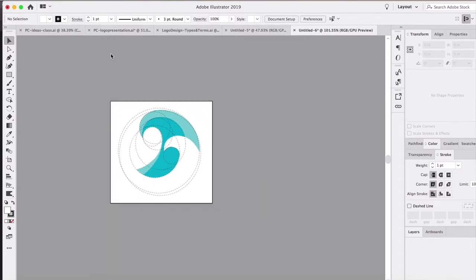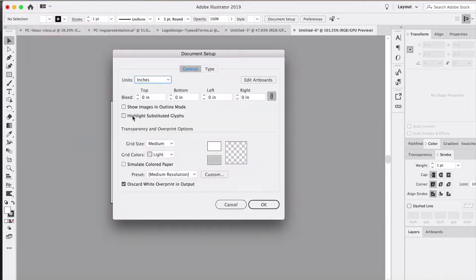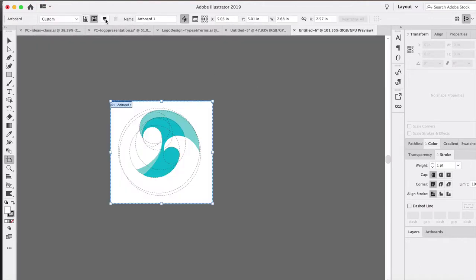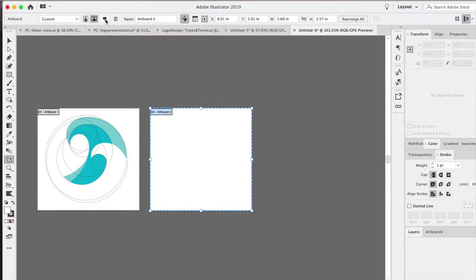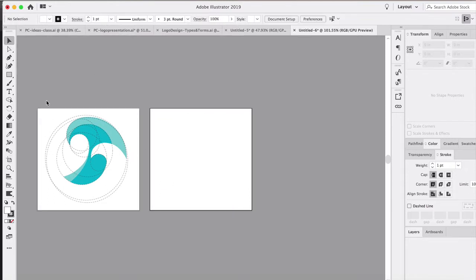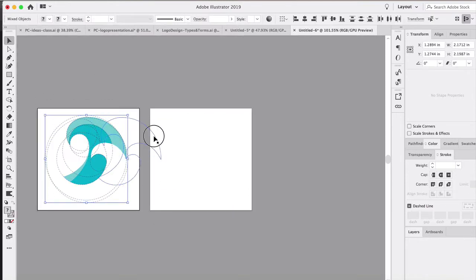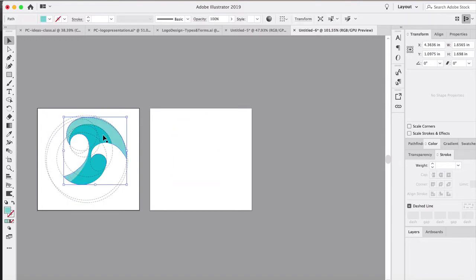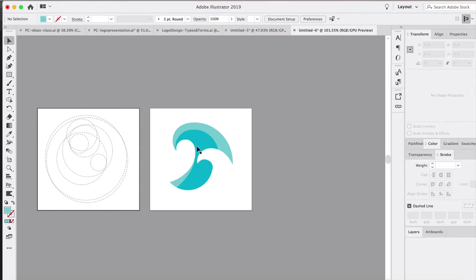I just created a new artboard. What I'm going to do is double that artboard. So I'm just going to go to Edit Artboards. I'm going to go up here to add a new artboard. So I just added a new artboard of the same size. And I'm just going to bring this right on over. Make sure I have both of them selected. And I have one on their own.